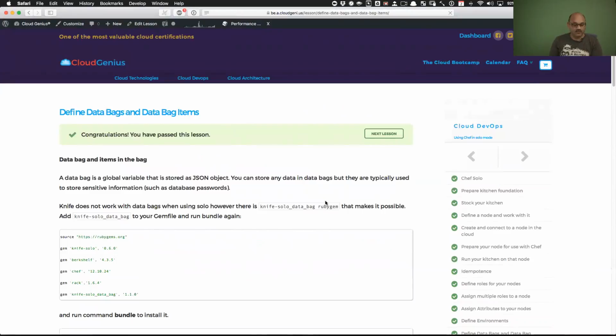Next, we are going to define data bags and data bag items. This is again an exercise in understanding what these things are. I would like to call out the fact that Knife in its solo implementation and Chef in its solo implementation do not support data bags as provided by the Chef developers. But other developers have pitched in new source code that enables support for data bags for use with Chef Solo and Knife Solo.